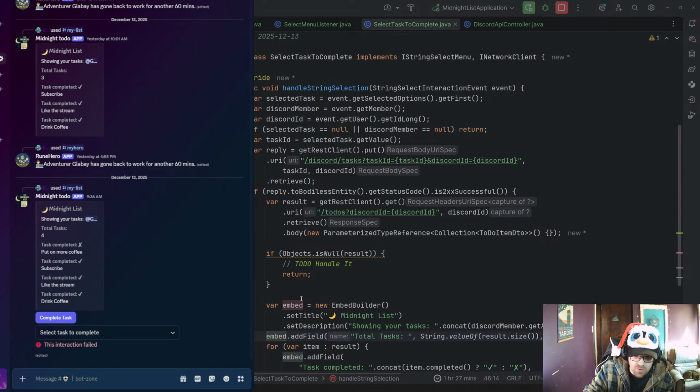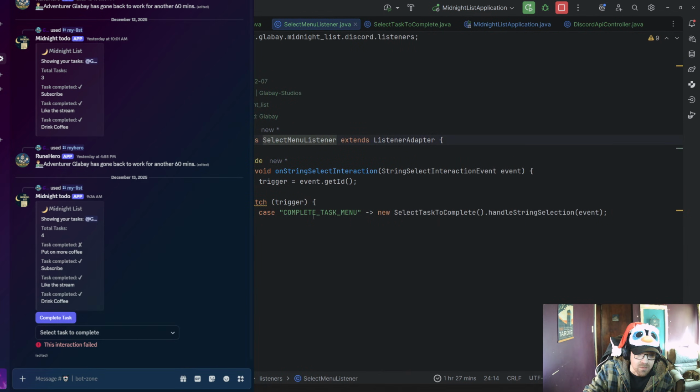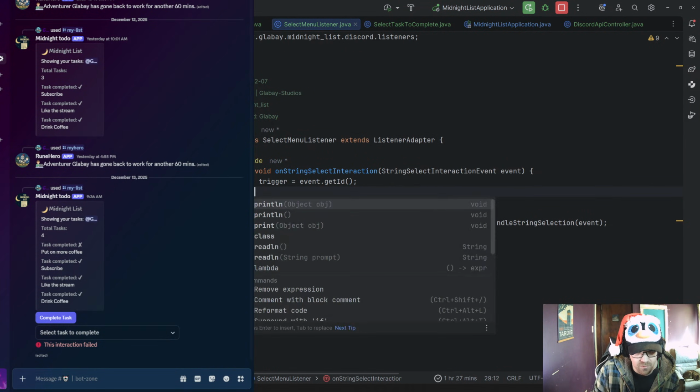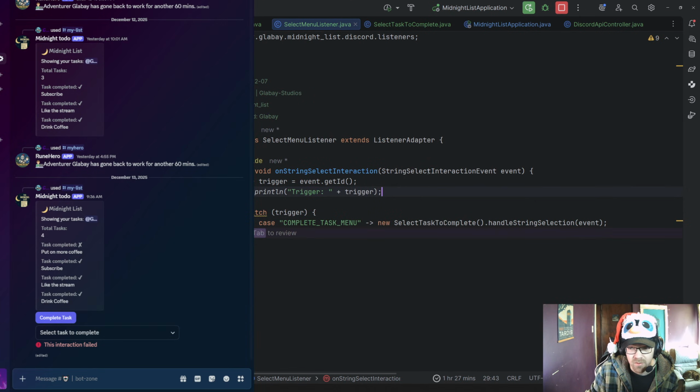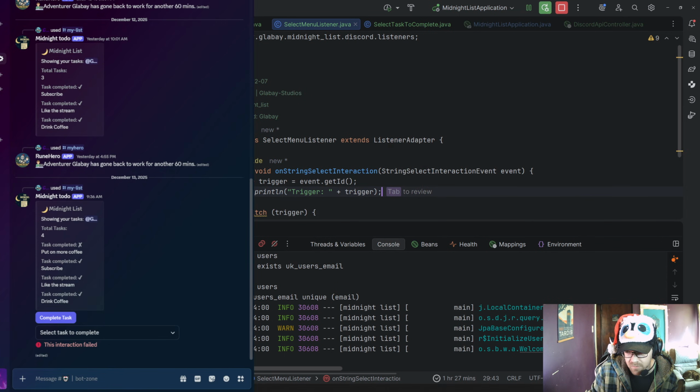The interaction itself failed. So we are in fact adding the select menu, and we are checking to see if the trigger is this. However, I don't know what the actual trigger is, so I'm going to print out what the trigger is. I'm going to rerun this in debug mode so I can do a little bit of hot swapping. We can track this down.